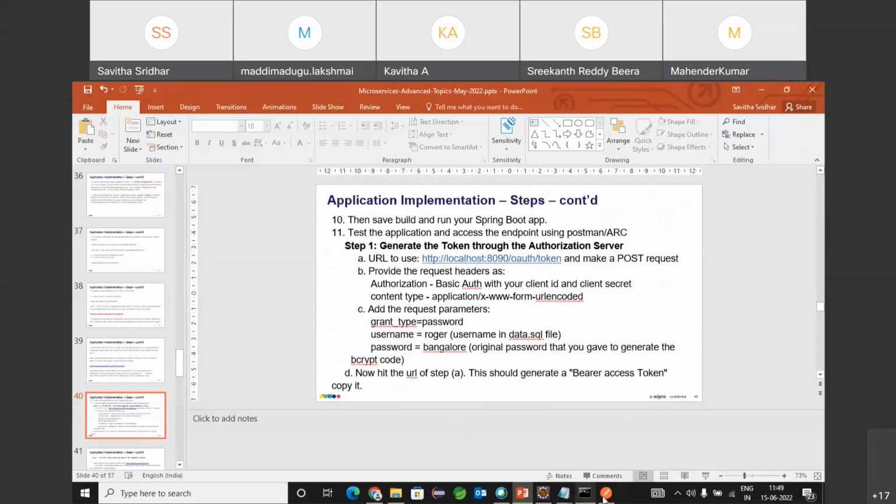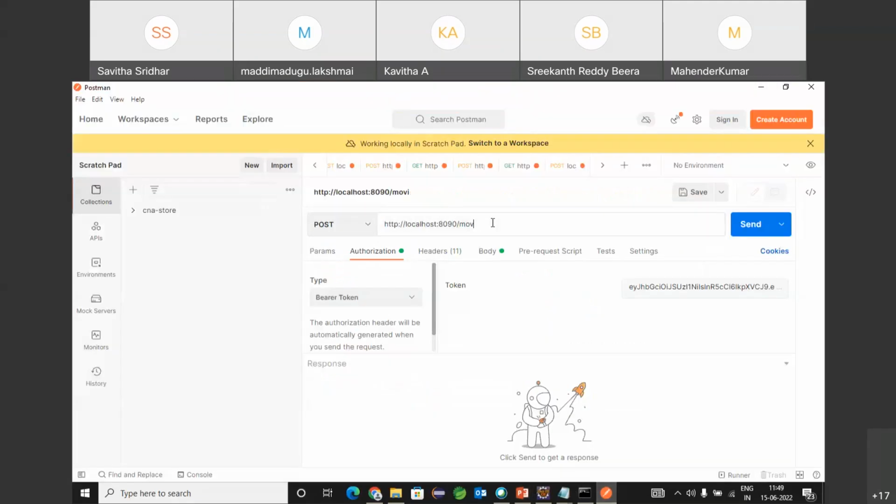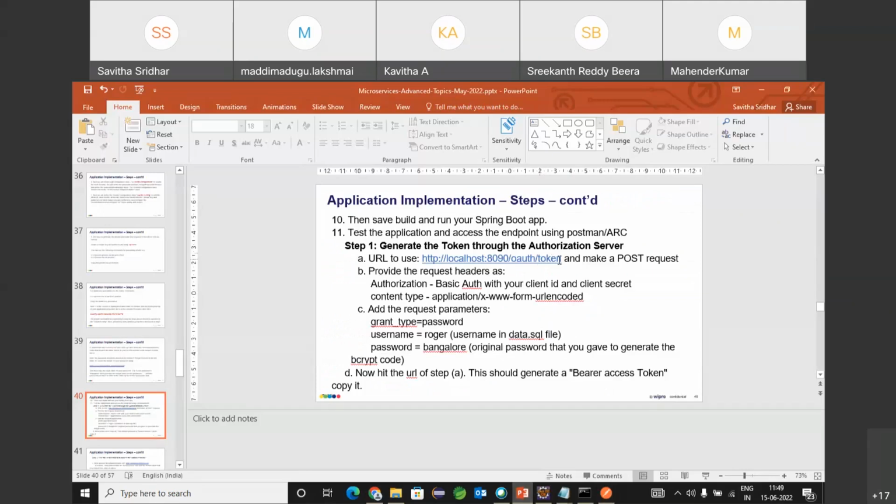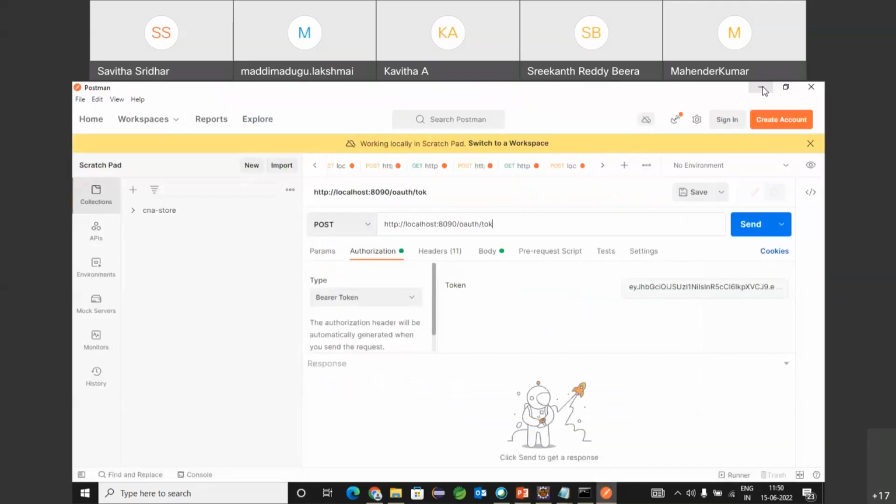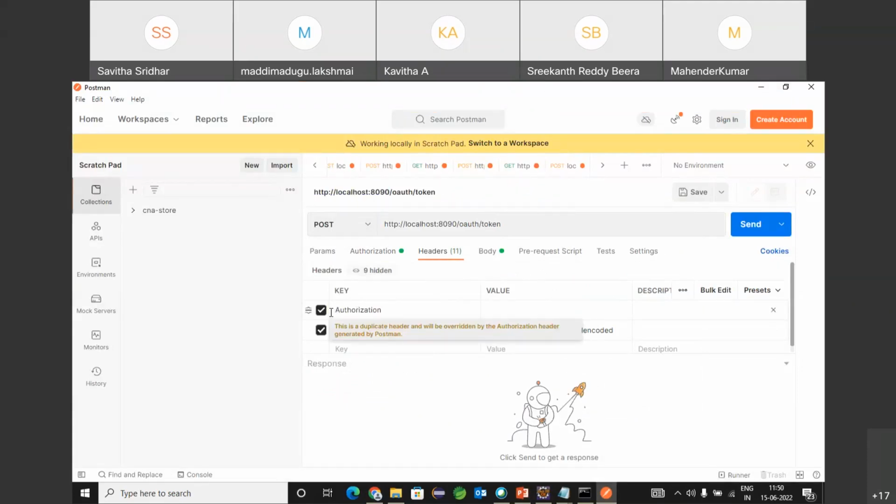So let's look at how we can do that. I will say OAuth/token and I will make a post request on it. And look at the headers, please. First, I enable the authorization header. And here in the content type, I am setting the value as application form URL encoded.